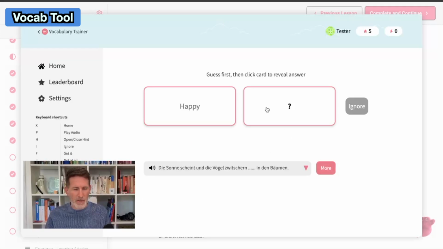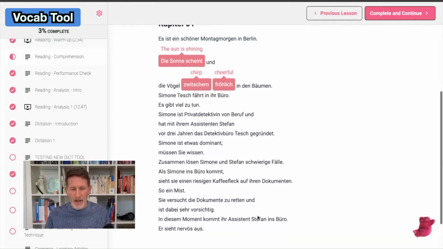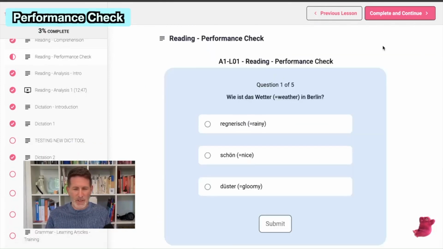So you can work a little bit here and play around. If you have any issues with this tool, let me know. But it's very basic and it does the job. This is the job of reading comprehension. Next. See, always one button. And then we test you.